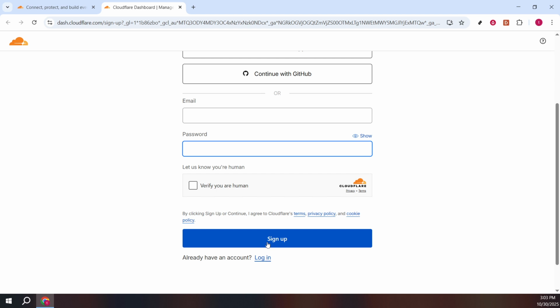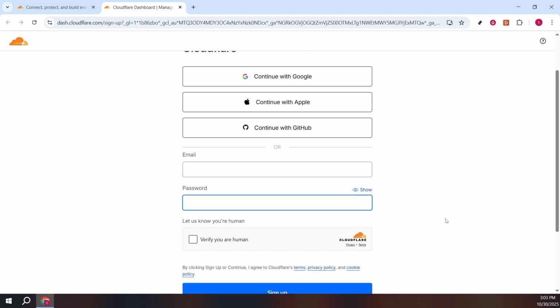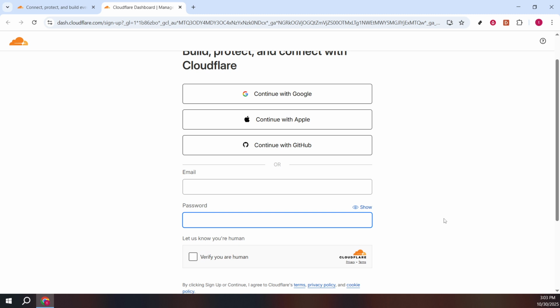Once your account is created, make sure you explore the dashboard. Familiarize yourself with the various services and configurations available, such as SSL settings, caching rules, and threat management options. These tools will empower you to tailor Cloudflare's offerings to best suit your unique needs, ensuring a smooth and secure online experience for your audience.